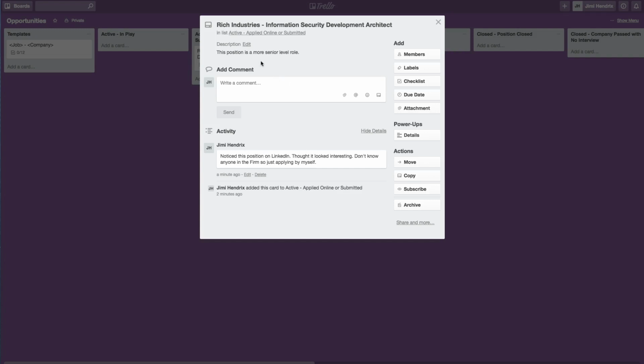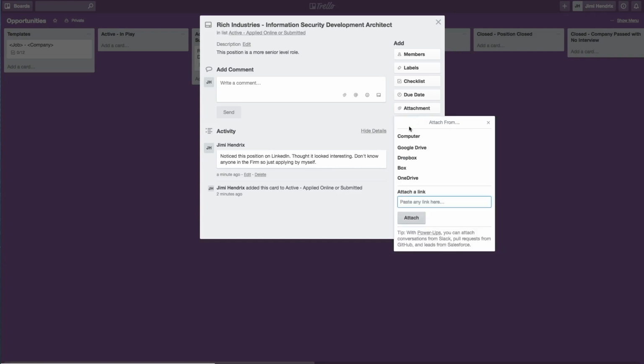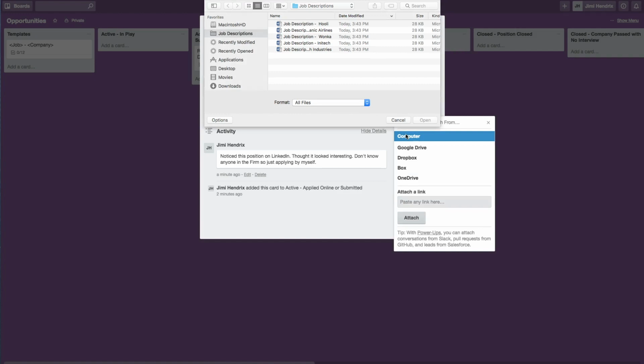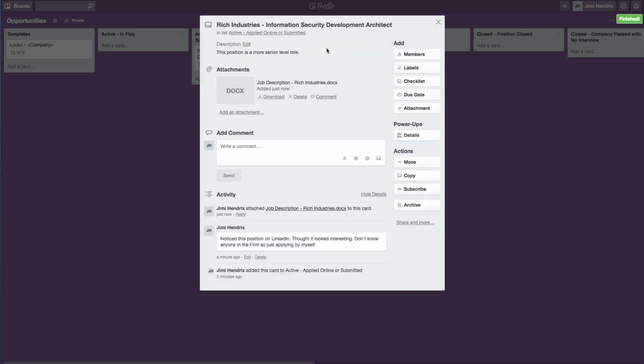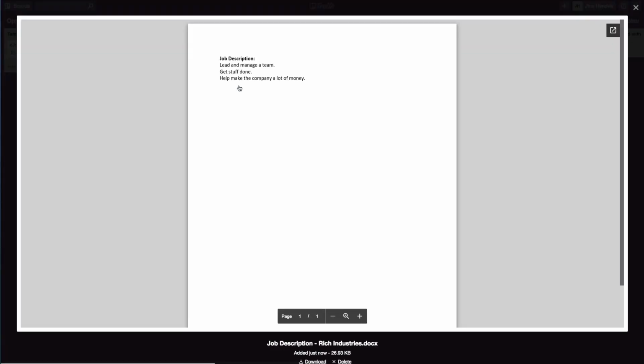Just key facts associated with a position, where the activity are those conversations and actions that you've taken related to it. So in this case, we applied online and we noted that here. And I'm also going to attach the document of the job description associated with it. So I have a couple different descriptions here. And so I can see that we have the Rich Industries job description. So I'm going to double click on that. And you can see that the job description now is attached inside of this card. And if I click on the attachment, it will also display and pop up on my screen.